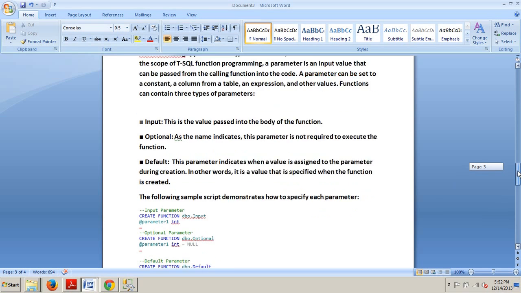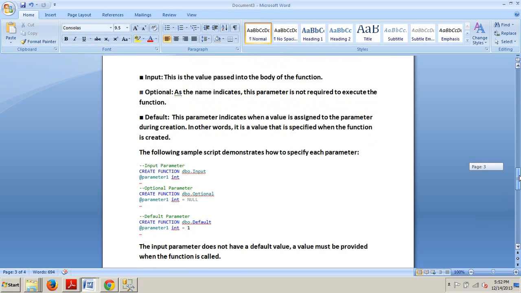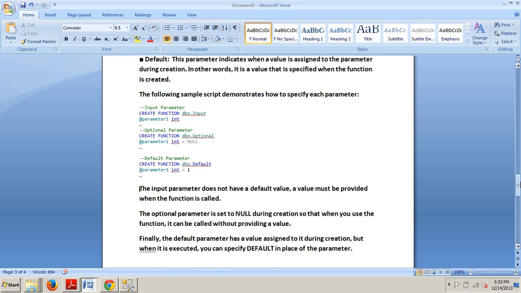Now I have a little sample script here, a little dummy script. The input parameter does not have a default value. A value must be provided when the function is called, as you can see. This is the input. Now, the optional parameter is set to null, as we see right here, during creation, so that when you use the function, it can be called without providing a value. And then last, the default parameter has a value assigned to it during creation, but when it is executed, you can specify the default keyword in place of the parameter.